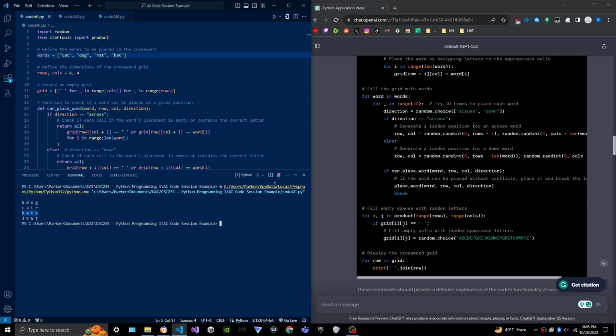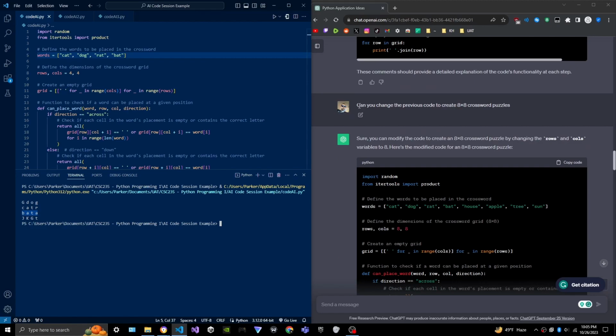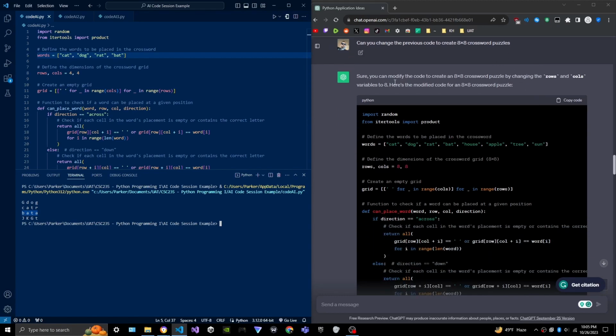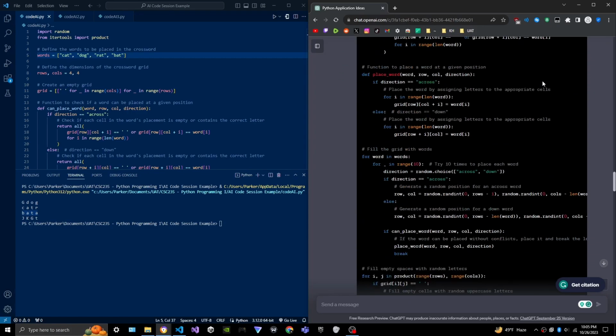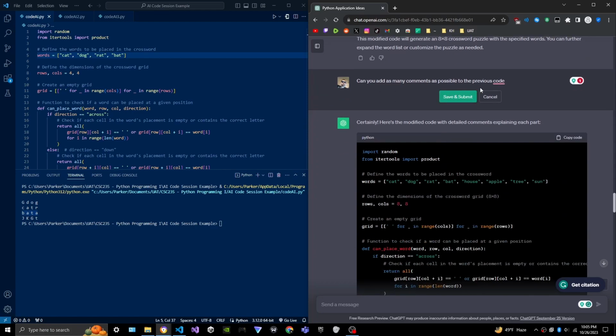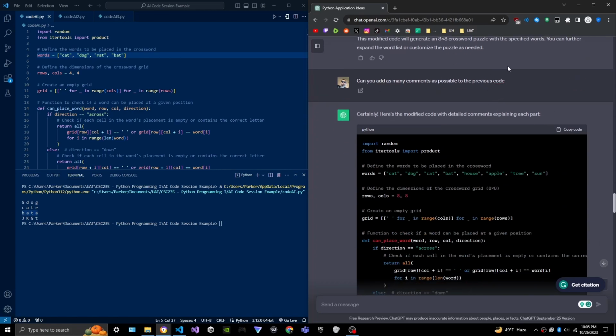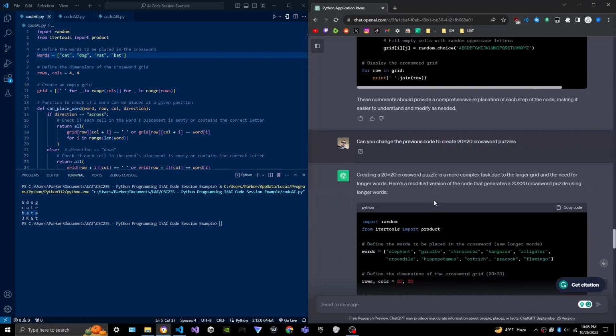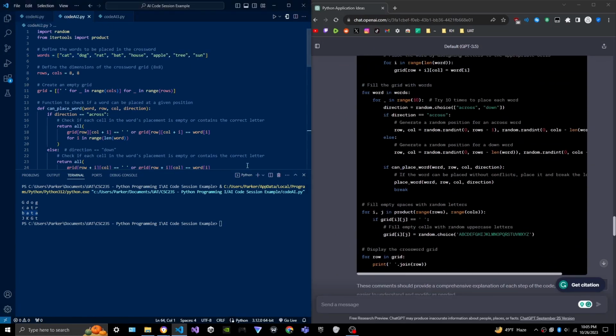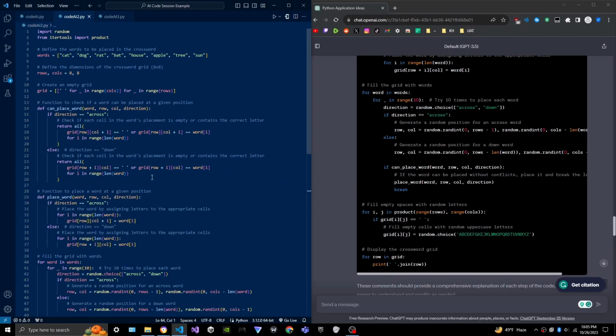But all this looks a bit too simple, so I decided to expand on this, and I wanted to test the AI a little bit, so I asked, can you change the previous code to create an 8x8 crossword puzzle? It said, sure, you can modify the code to create an 8x8 crossword puzzle by changing the rows and columns variables to 8. Here's the modified code for an 8x8 crossword puzzle. And then I also asked if it could add comments to the previous code, and it did. And then I took this code and I copied it right into here.